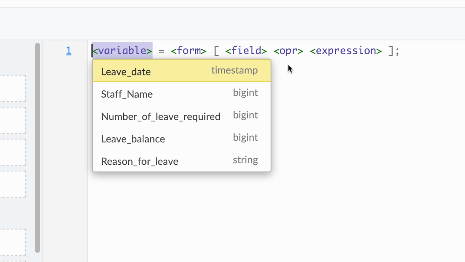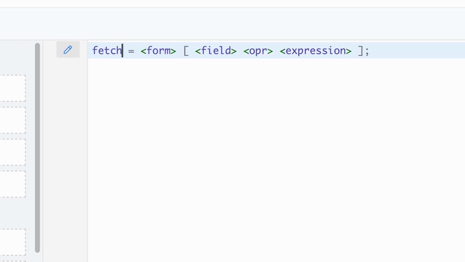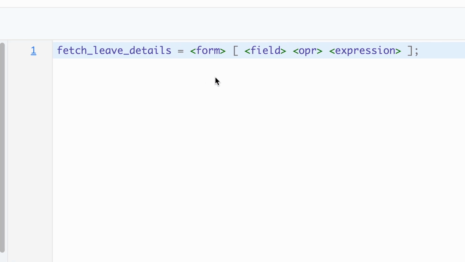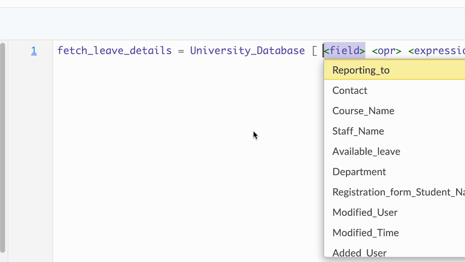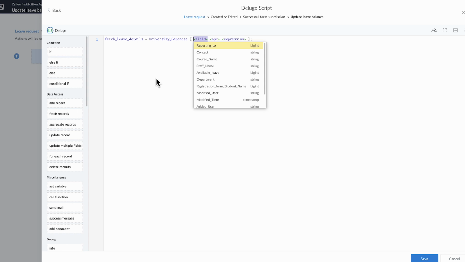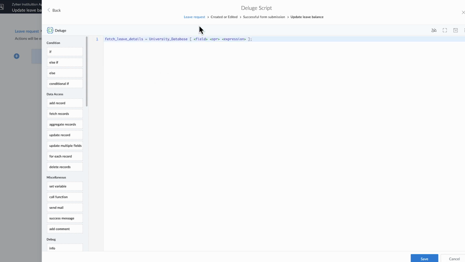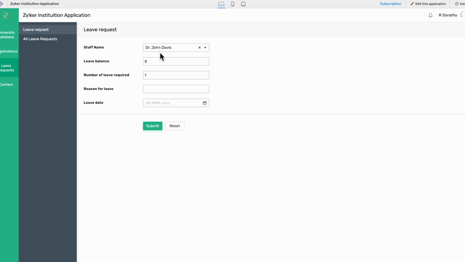Using the fetch record syntax, let me create a collection variable to fetch the leave details of the staff. This is just a variable name, the collection variable name. The leave details are originally stored in the university database, so from here, I'm going to fetch my data, right? What is the comparison or relationship that I have within the university database and the leave request form? It is the staff name lookup field, right?